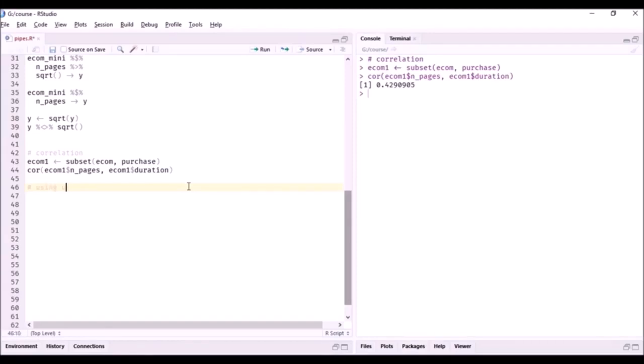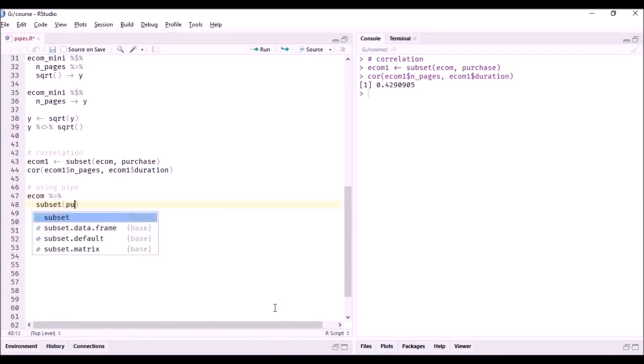Now let us try to arrive at this result using the pipe operators. So how do you define what we just did? We computed the correlation between the number of pages browsed on the site and the time spent on the site, but only for those visits which resulted in a purchase. So this is how we do it. First we take the ecom data set, we pass it on to the subset function, and then we filter out all those rows or visits which resulted in the purchase.